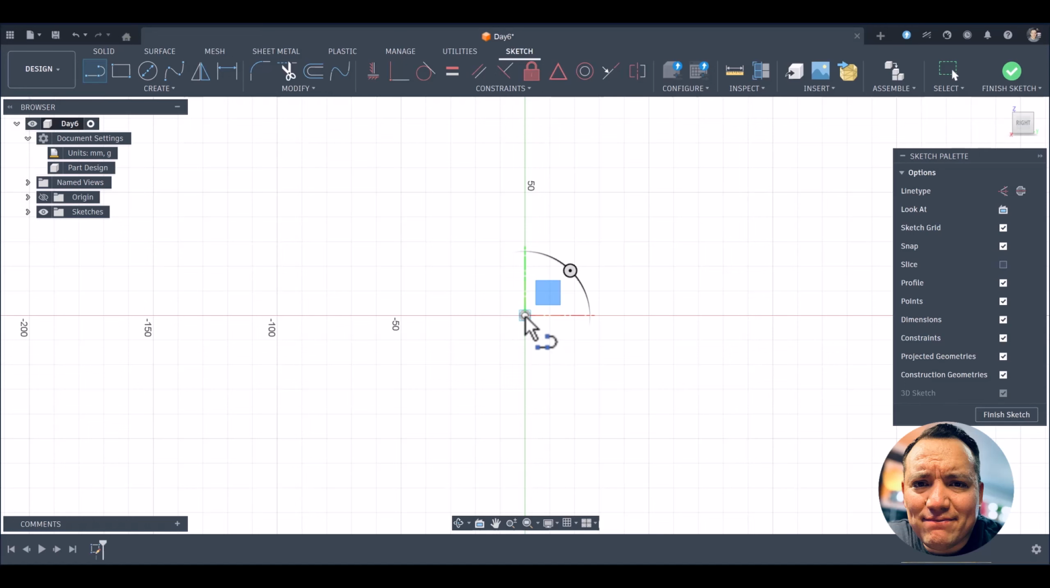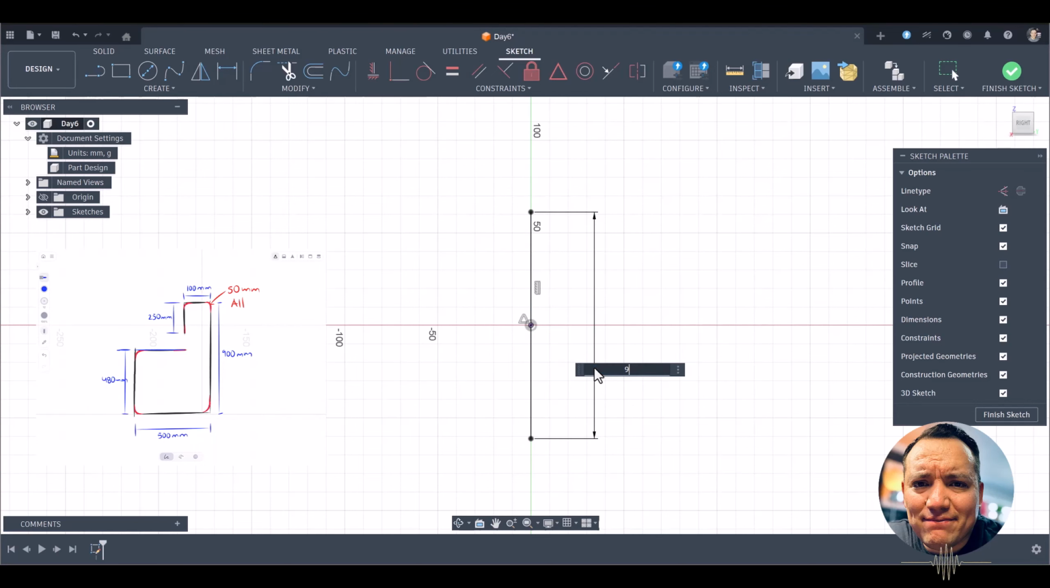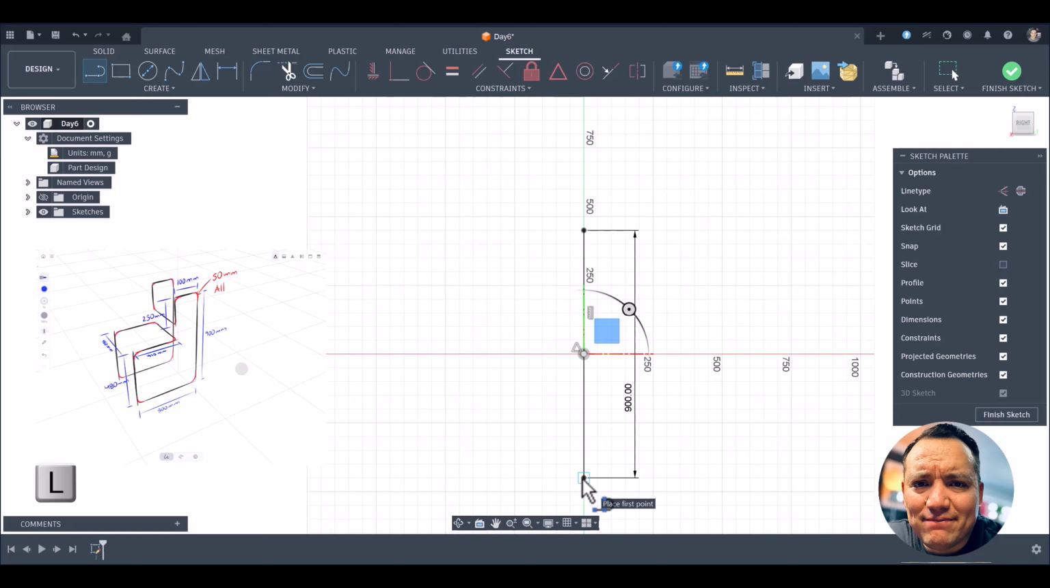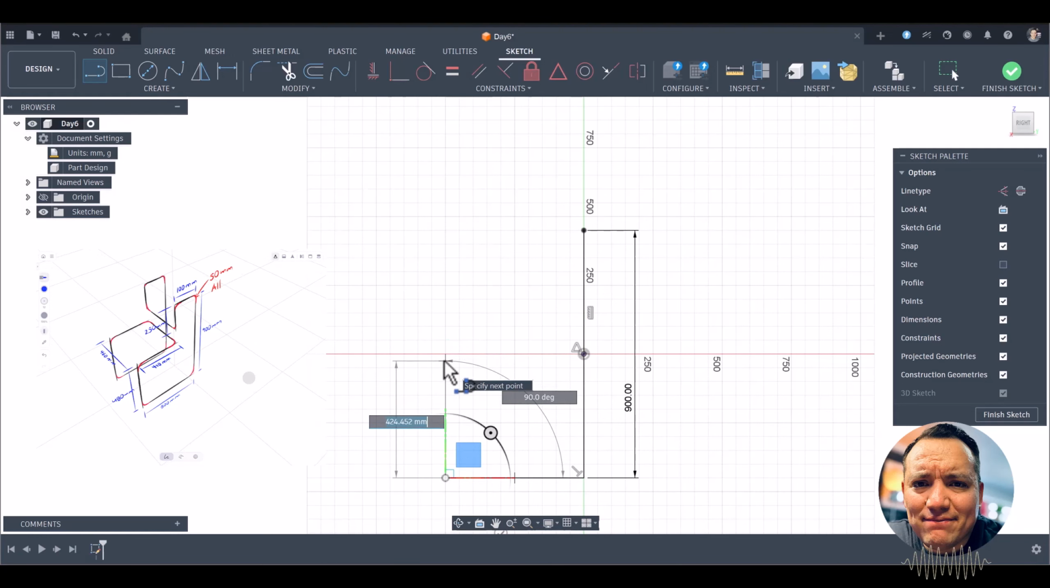Let's create a line with L. Okay, now let's create a midpoint relationship with the origin. Perfect. We have a length of 900 millimeters. Now let's create the following outline, and we will add the dimensions at the end.